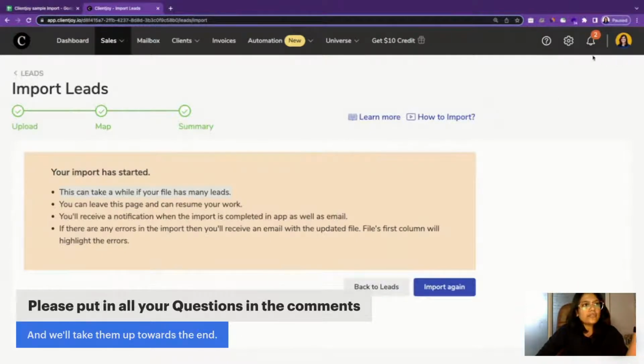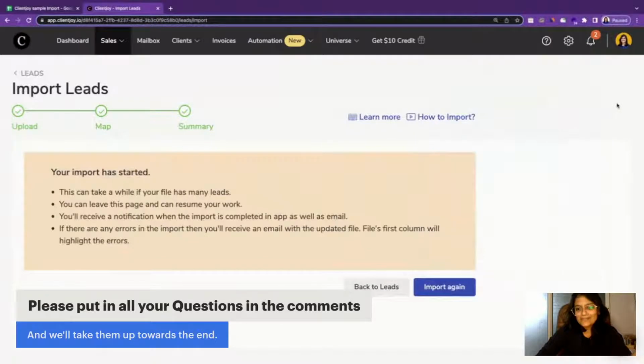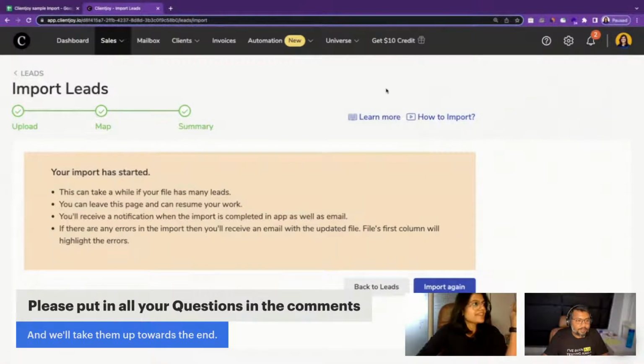We send you a notification over here, so you can see that I have got a notification that import of zero leads. So basically, no lead was imported, and I also get an email in which I can see all the errors that have come. Just a second, I have to open my email for that.